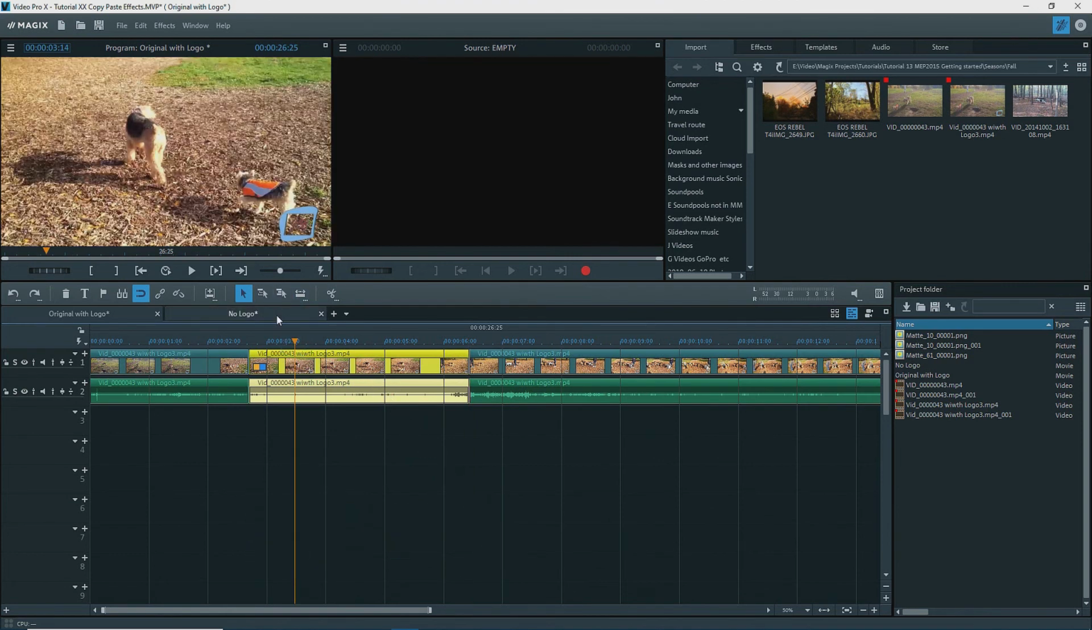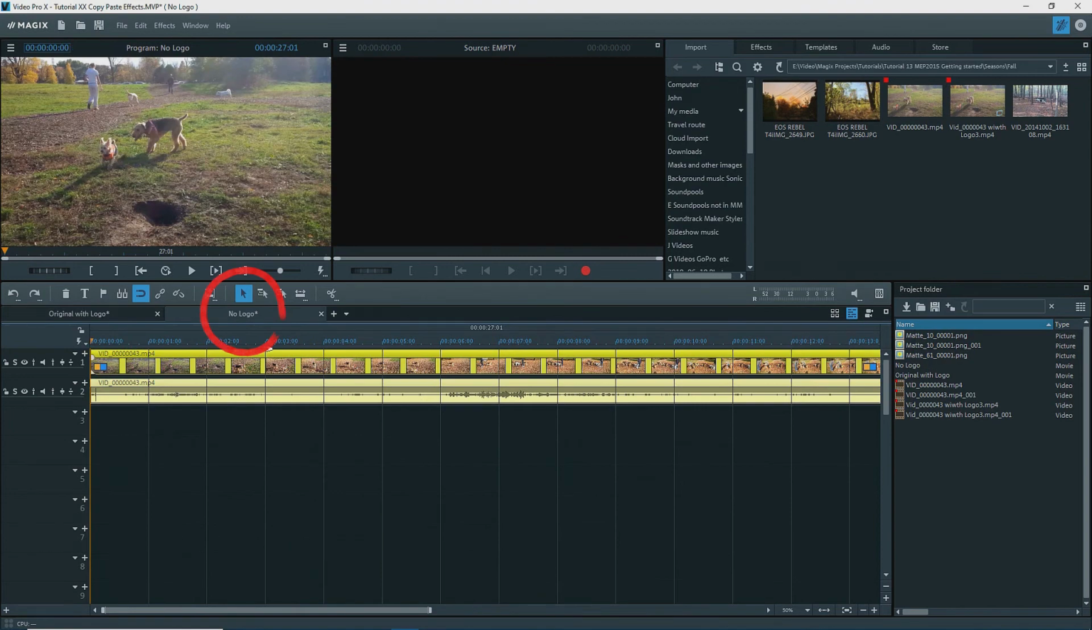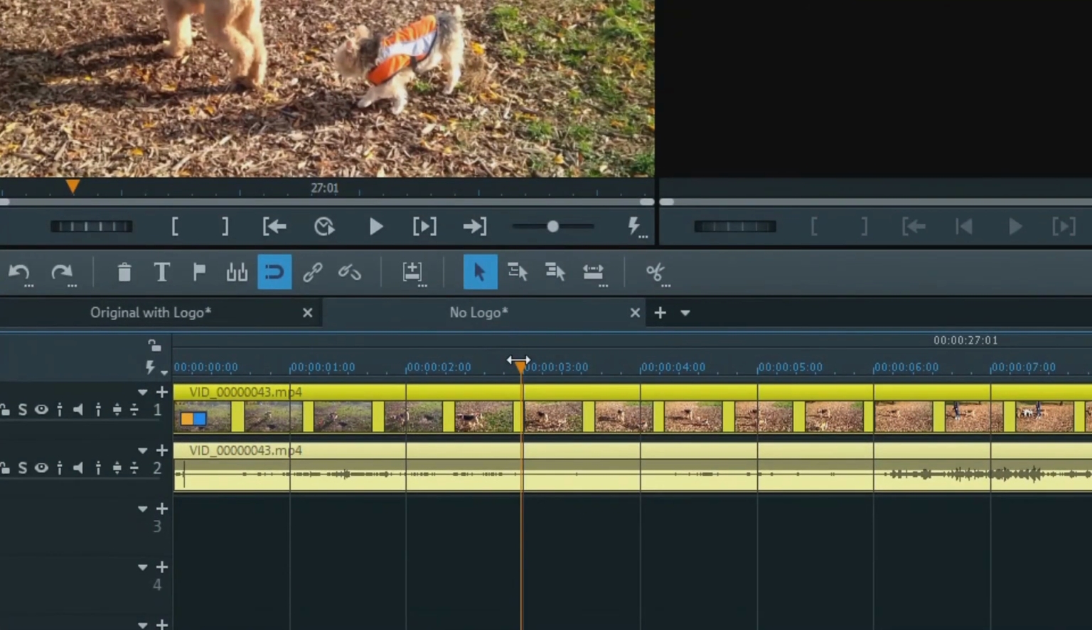As per what the Magix user wanted, I have the same video in another movie. I'll click on its tab, except that this one does not have the logo. Note the 2 movie tabs, original with logo and no logo.